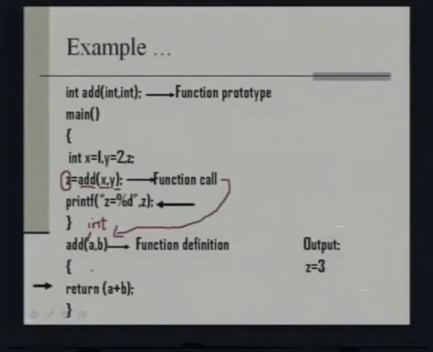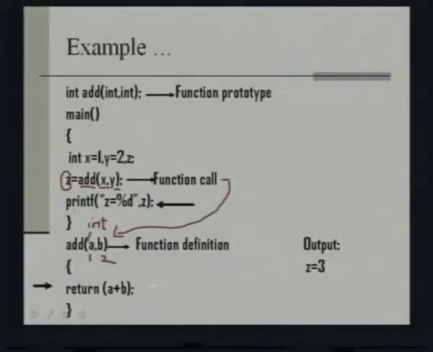And then it comes over here to this add of a comma b, and it performs this value, return a plus b. Now we know what's the value of a. X corresponds to this a, y corresponds to this b. So the value of a is 1 and the value of b is 2. So return a plus b means return 1 plus 2. That means it will return the value 3. That is collected by this variable z. And then it is printed over here. z is equal to %d, z. So the output z is equal to 3 is printed.